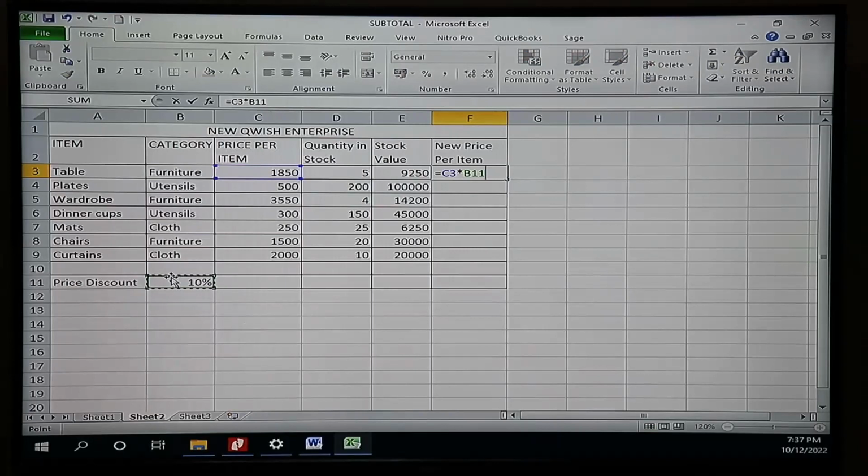Remember that. How do you make that cell absolute? You press F4 on the keyboard. Then you do what else? Because that is the discount. So if this is the discount, you have to minus it from the price. You minus the discount. Yes? The price per item, price of the item minus what?